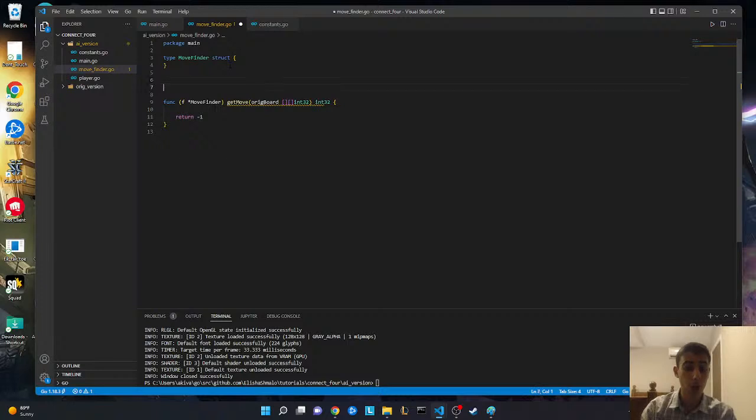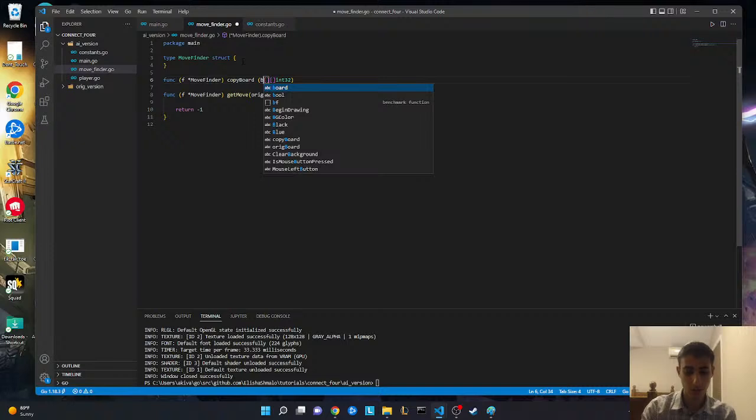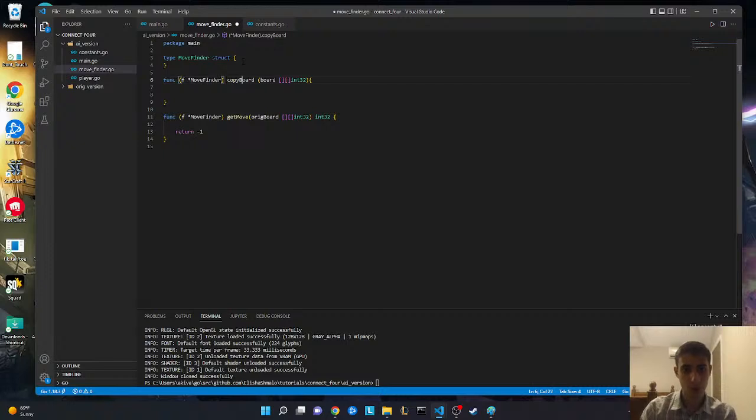And this copy function will return a copy of whatever board you pass in. So let's make this function: func, on the move finder pointer, and this needs to be in parentheses. I made a lot of mistakes here. Okay, there you go. This will be copyBoard, and it will take in a board of int32, called original board, because we're going to need to use this copy function several times.